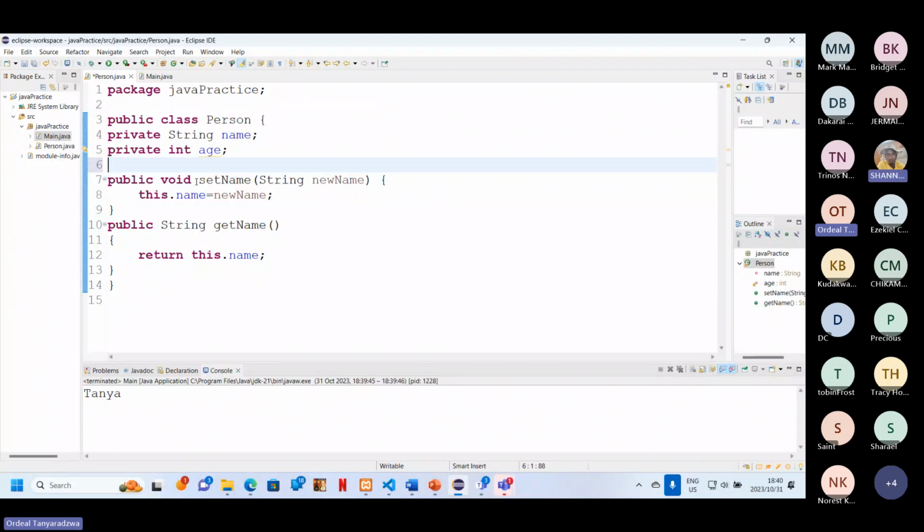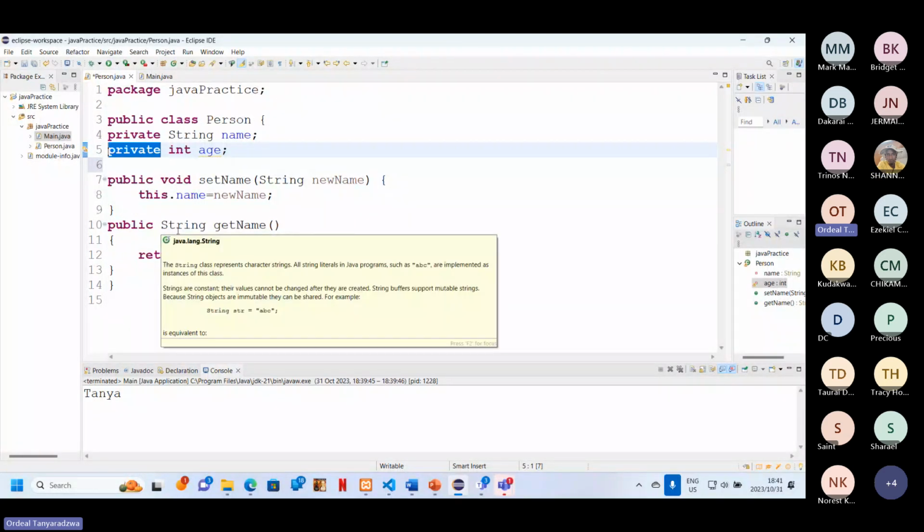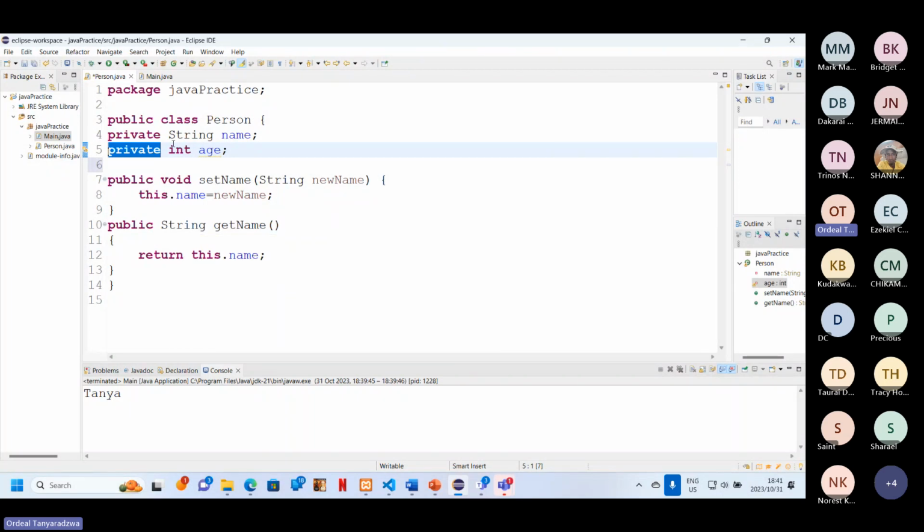All right, guys. So we're using these setters and getters to achieve encapsulation. The reason why we use these is because we have made these attributes private, so we can't access them in the main class. What we have to do is make public methods, which are these ones that we've just created, set name and get name, so that we can access these private members using these public methods.